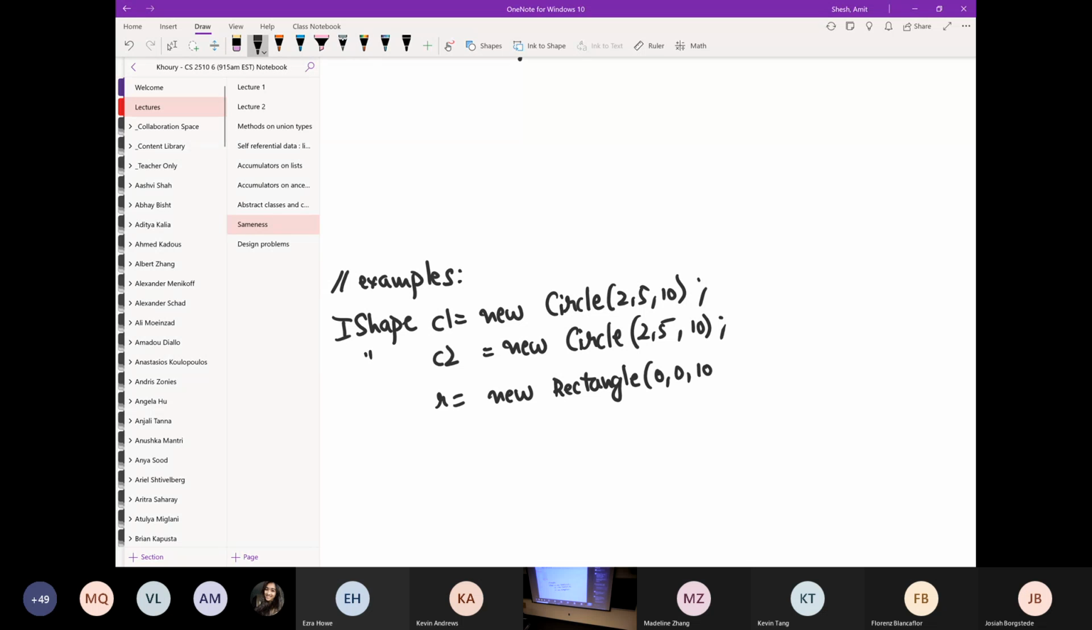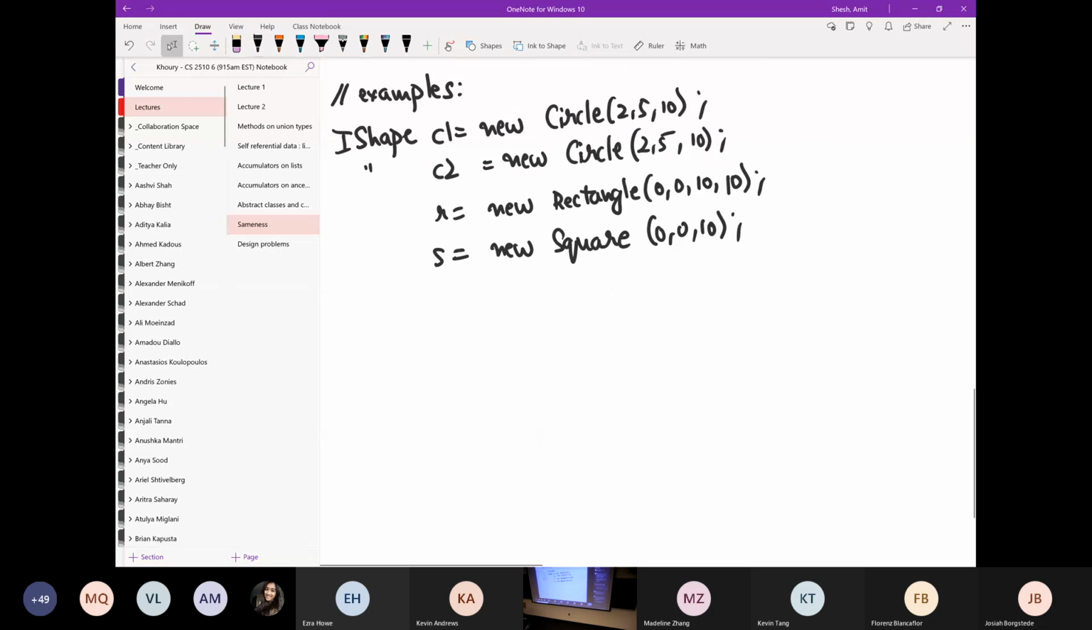Zero, 0, 10, 10. And I have a square, 0, 0, 10. Okay. And then my different tests are going to be check expect whether C1 is the same as C1 dot same shape C2 returns me true.